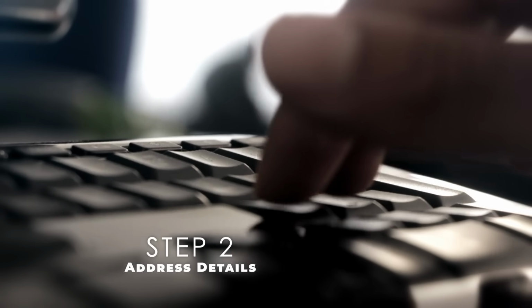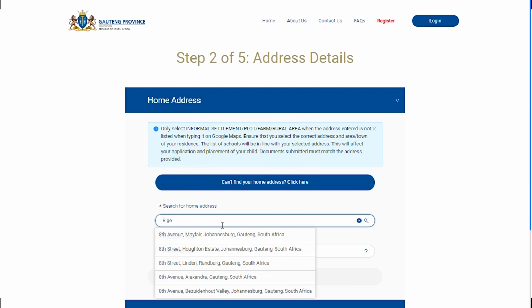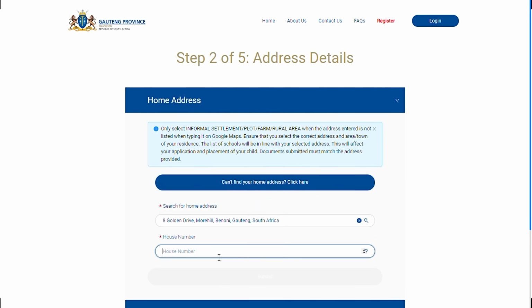Step 2 is Address Details. On this page, you will need to fill in your current home address and then select the correct address from a drop-down list. Please ensure that you spell your street name and area correctly and provide your correct house number. The house number is compulsory.